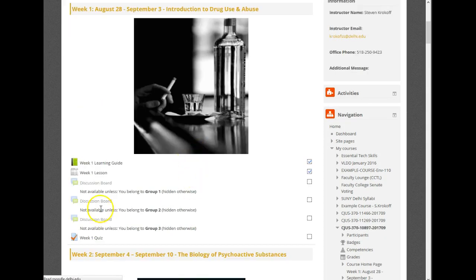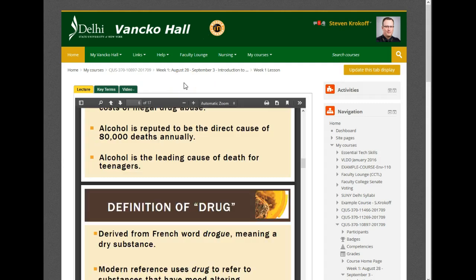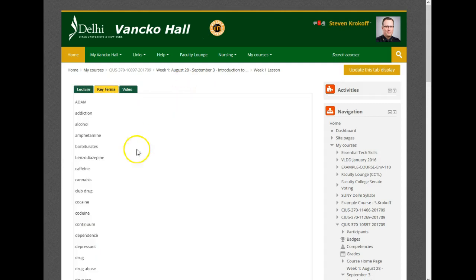Going back to the actual class, let's get to the lesson. And we've already seen a piece of the lesson by clicking in through the learning guide. So here is the lecture again. You'll see the PowerPoint is just a little slow in opening up, but it is going to open up in the lecture. There it is. These are the key terms. You're going to want to have a general understanding of what these key terms mean. These are the terms that I'm going to be looking for to be used in the online discussions. The more key terms and the appropriate use of the key terms, the better the grade.